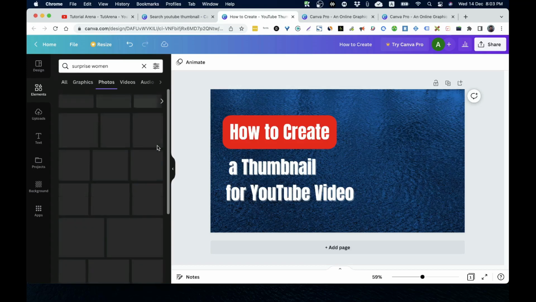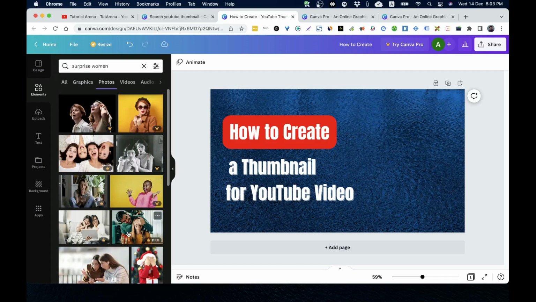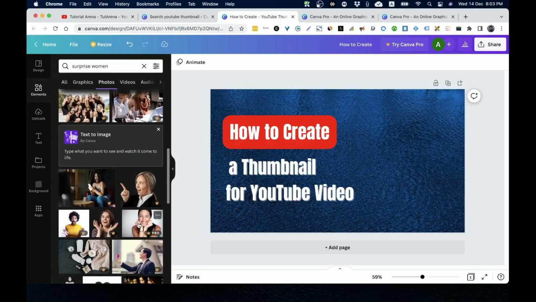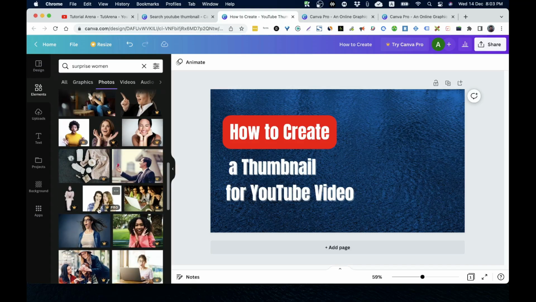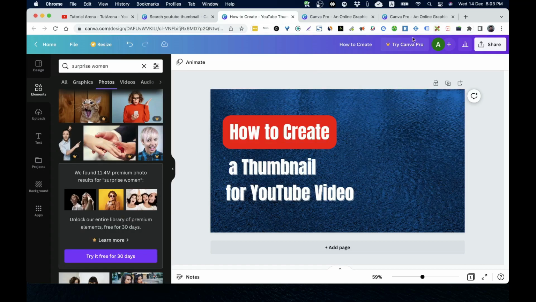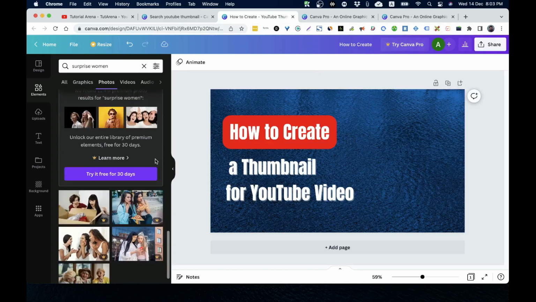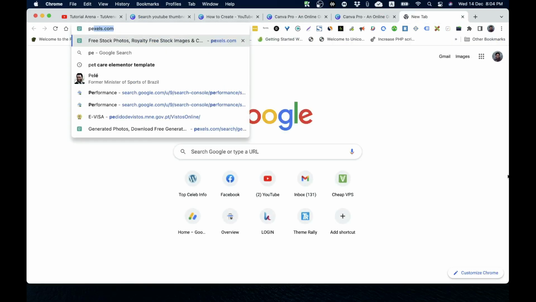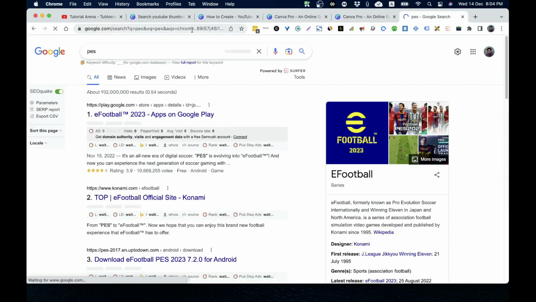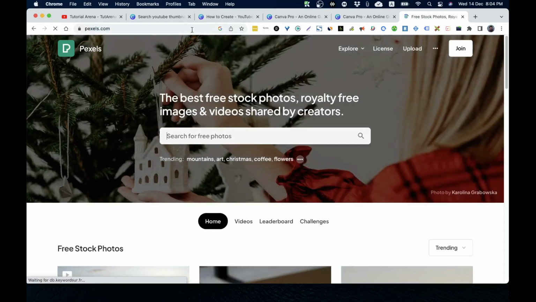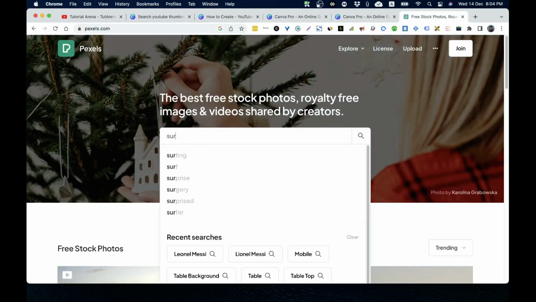So we're looking for a photo. These are pros, so I am looking for something in free. Okay, we can also bring our own photos to create something attractive. Let's do that. I am using a website called Pexels for stock photos. You can have a lot of free photos from here.